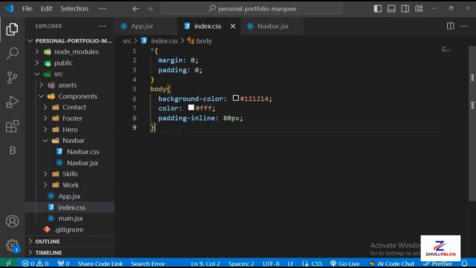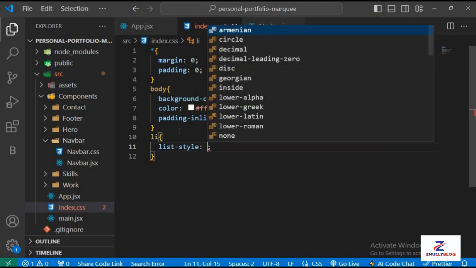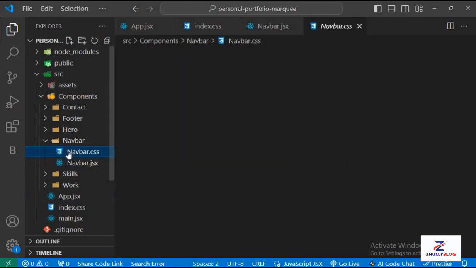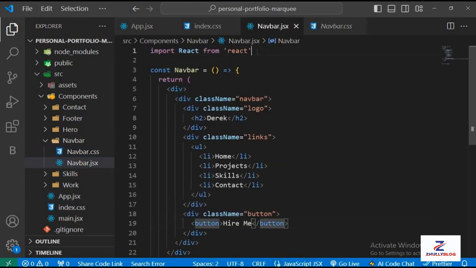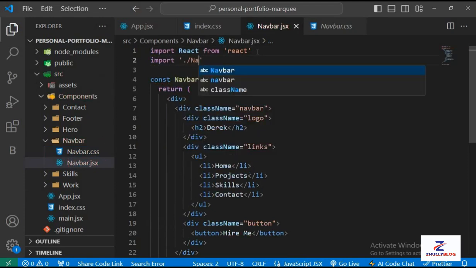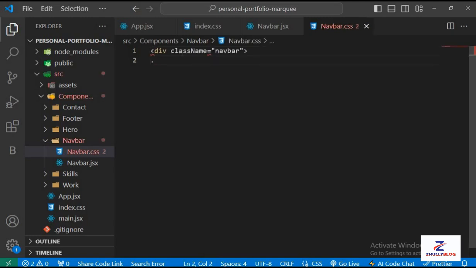So in index.css, for all the list items, we don't want any list type. So list type will be set to none. Now back to our navbar. I'm going to open navbar.css. But before styling, we need to import our CSS file into our JSX file. So this is navbar.css. And then I can now start with styling. So I'm going to copy this and paste it in the navbar.